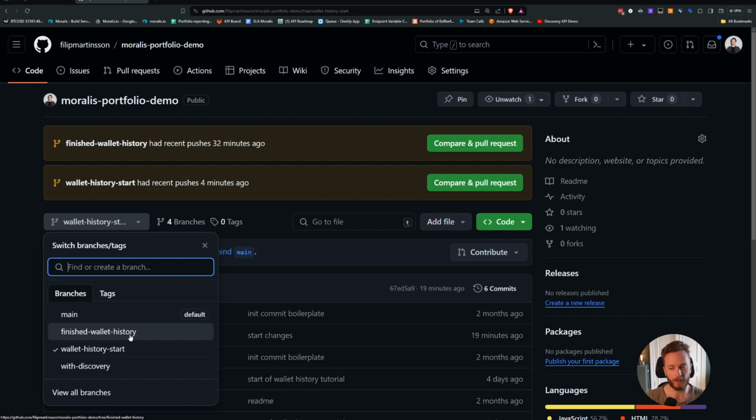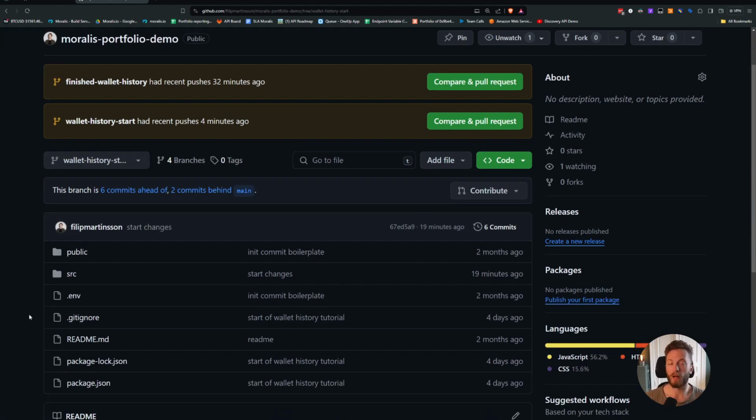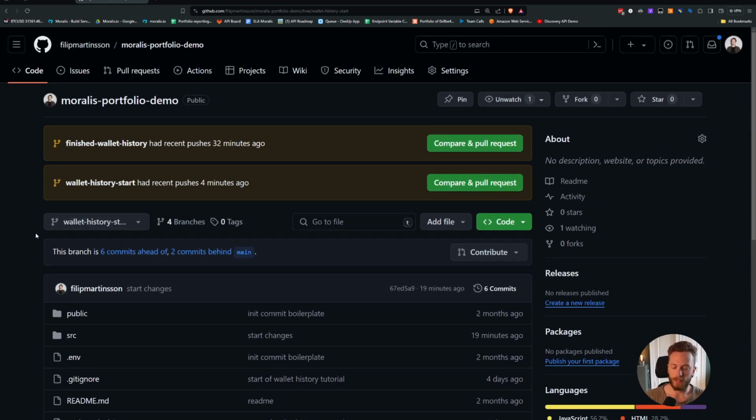And you can also see the finished wallet history. That's going to be linked also down below, but that's the branch for the finished code. But the starting point contains some of the basic structure and also some helper components that are quite simple but take time to build, so that we're not going to spend too much time on that. Instead, we're going to focus on the important pieces of code.